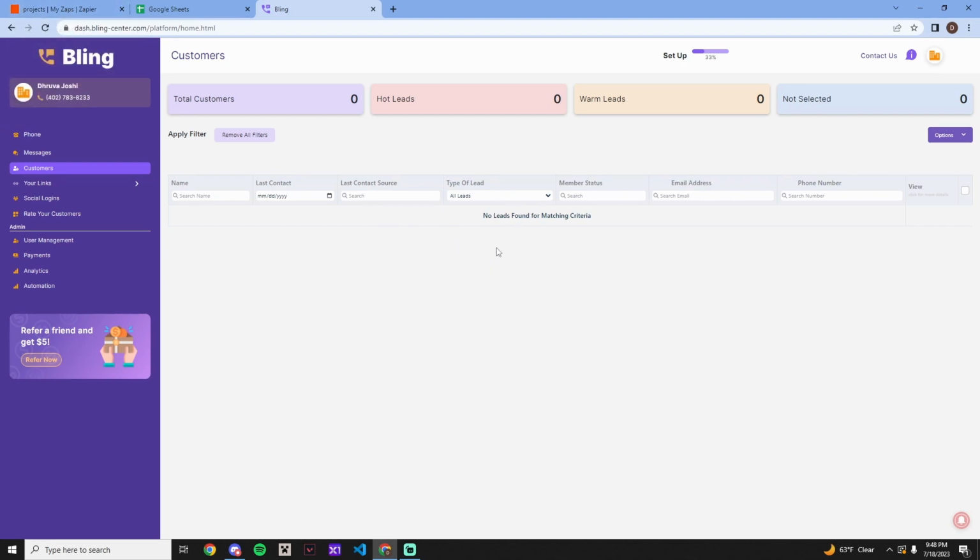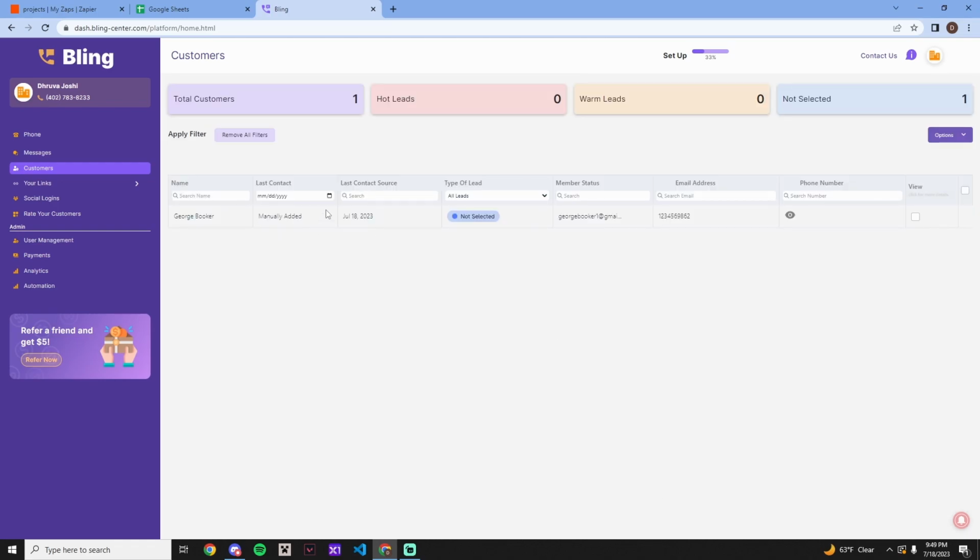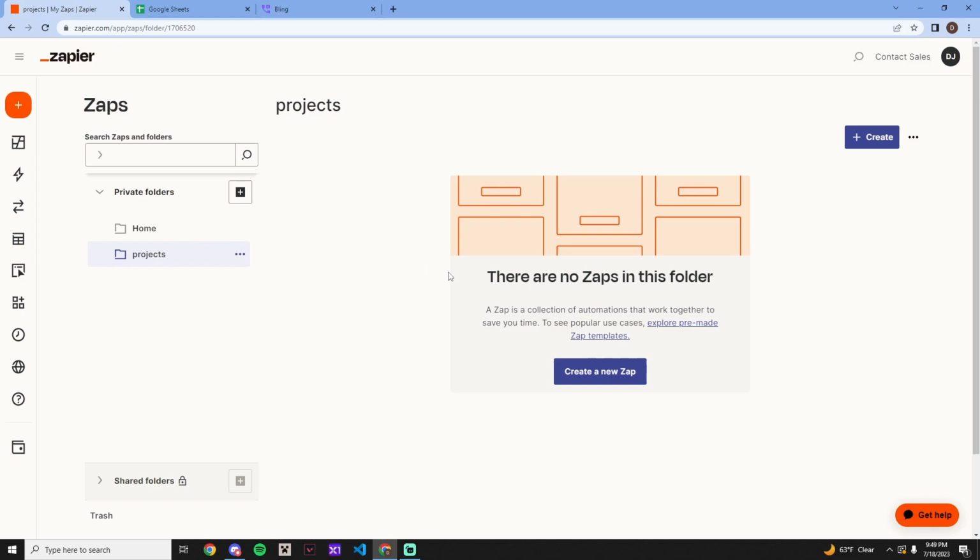Once you have reached your Bling website, you go to the customer section and you click add new contact, and you want to fill out the details of your clients. Once I've filled out all the details for my client, I can click save and a new CRM should show up. And now you want to go ahead and create your automation.